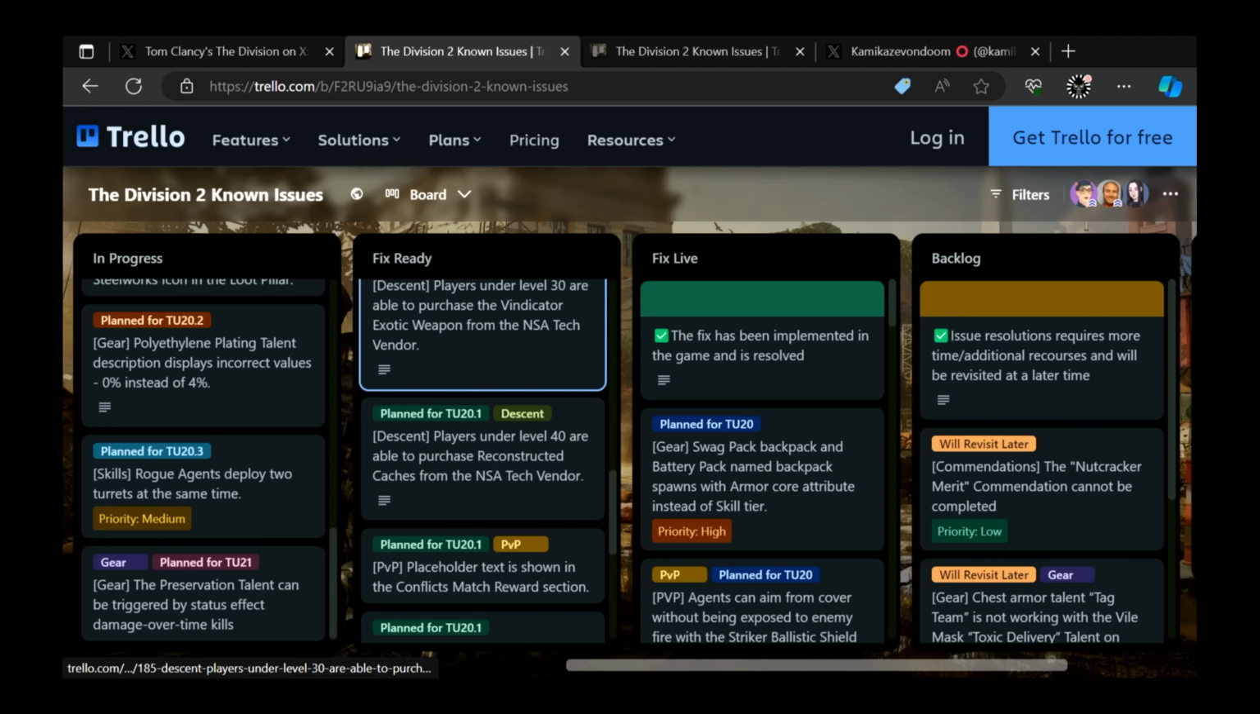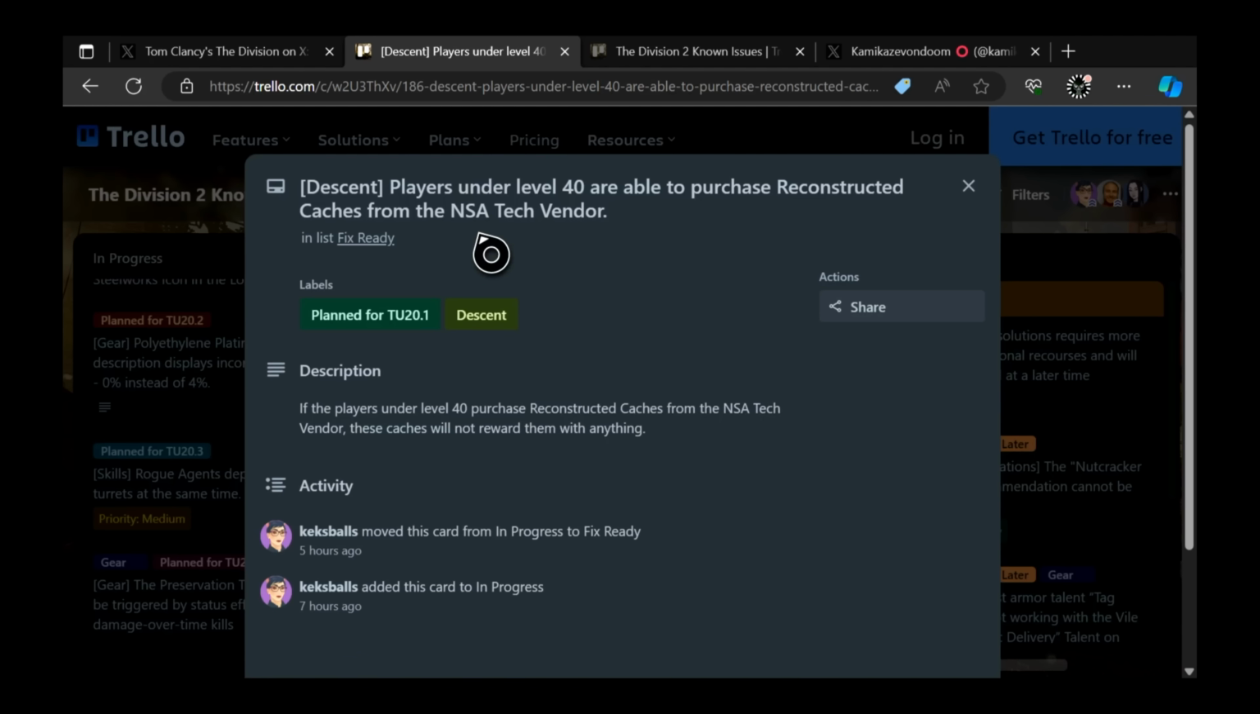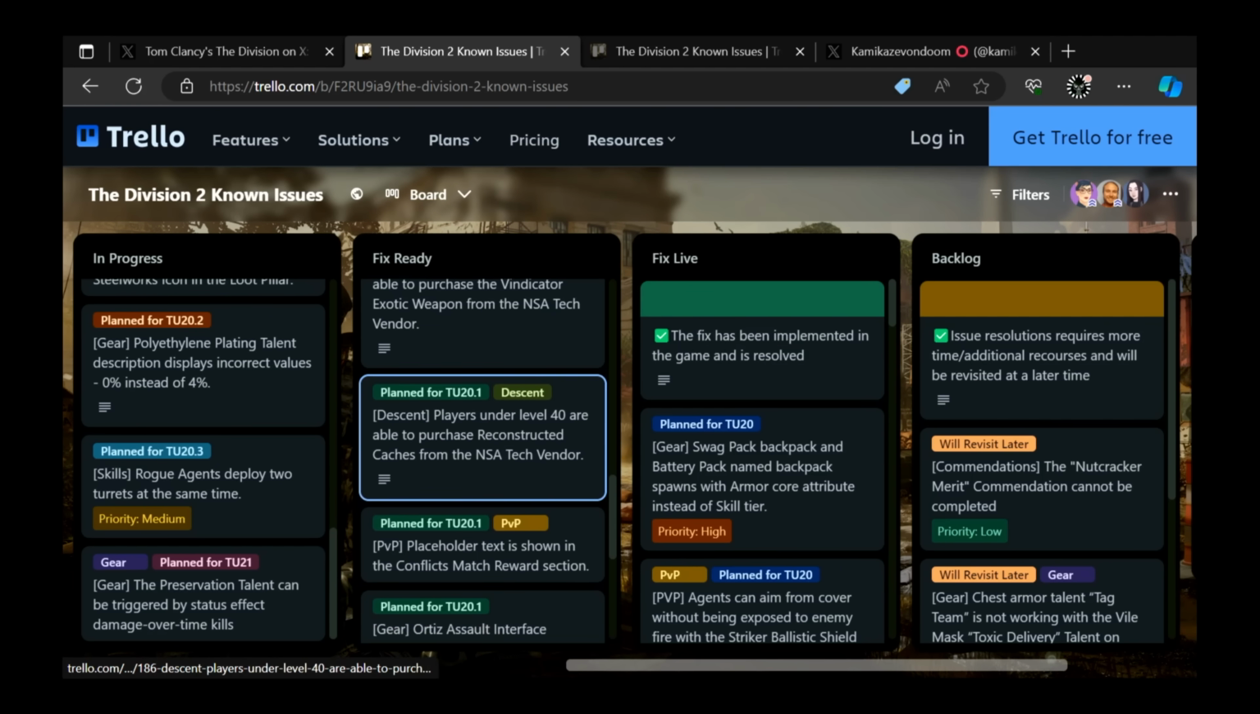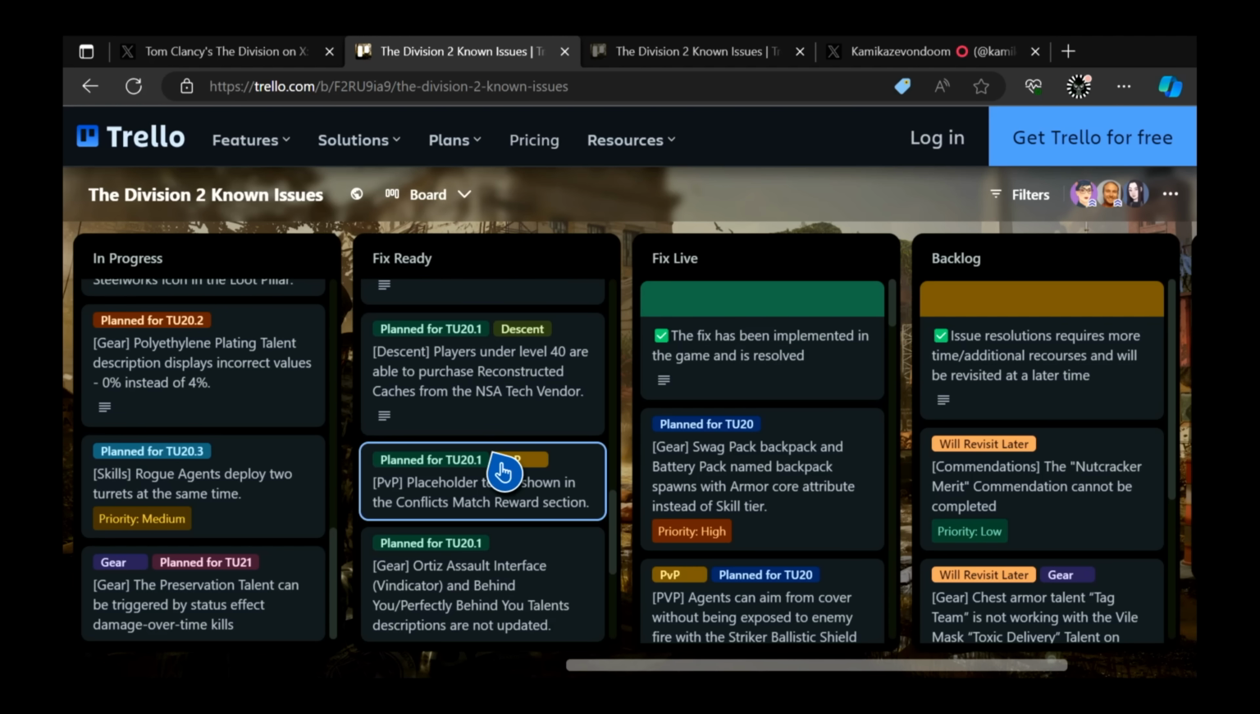Dang. All right, next. Another one, Descent. Players under level 40 are able to purchase the reconstructed caches. Oh my gosh. So you can now get reconstructed caches under level 40 as well, and that gives you the named item blueprints. Whoa, man. It says if players under level 40 purchase the reconstructed cache, these caches will not reward them anything. Oh, that's even worse. So you can do it, but you're not going to get anything out of it. That's horrible. I'm glad they're going to fix that, and I'm glad I'm over level 40.